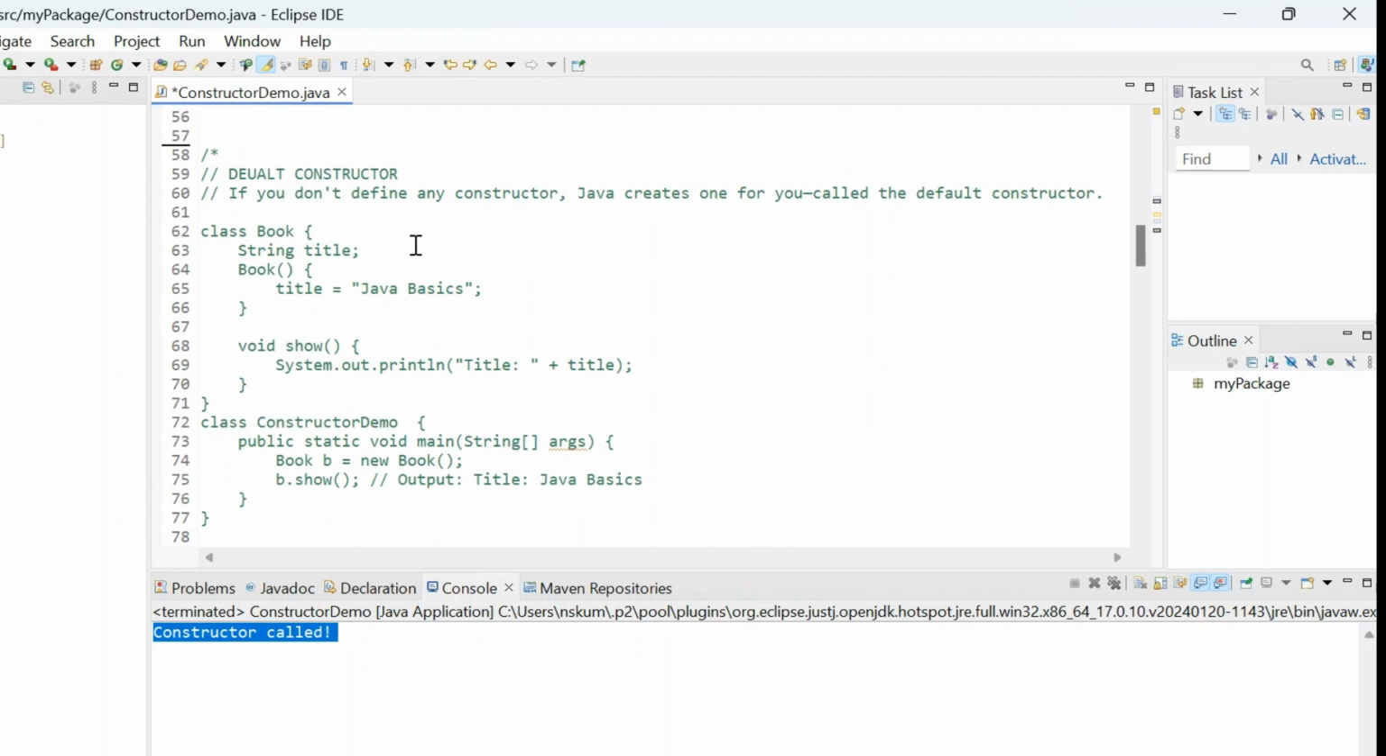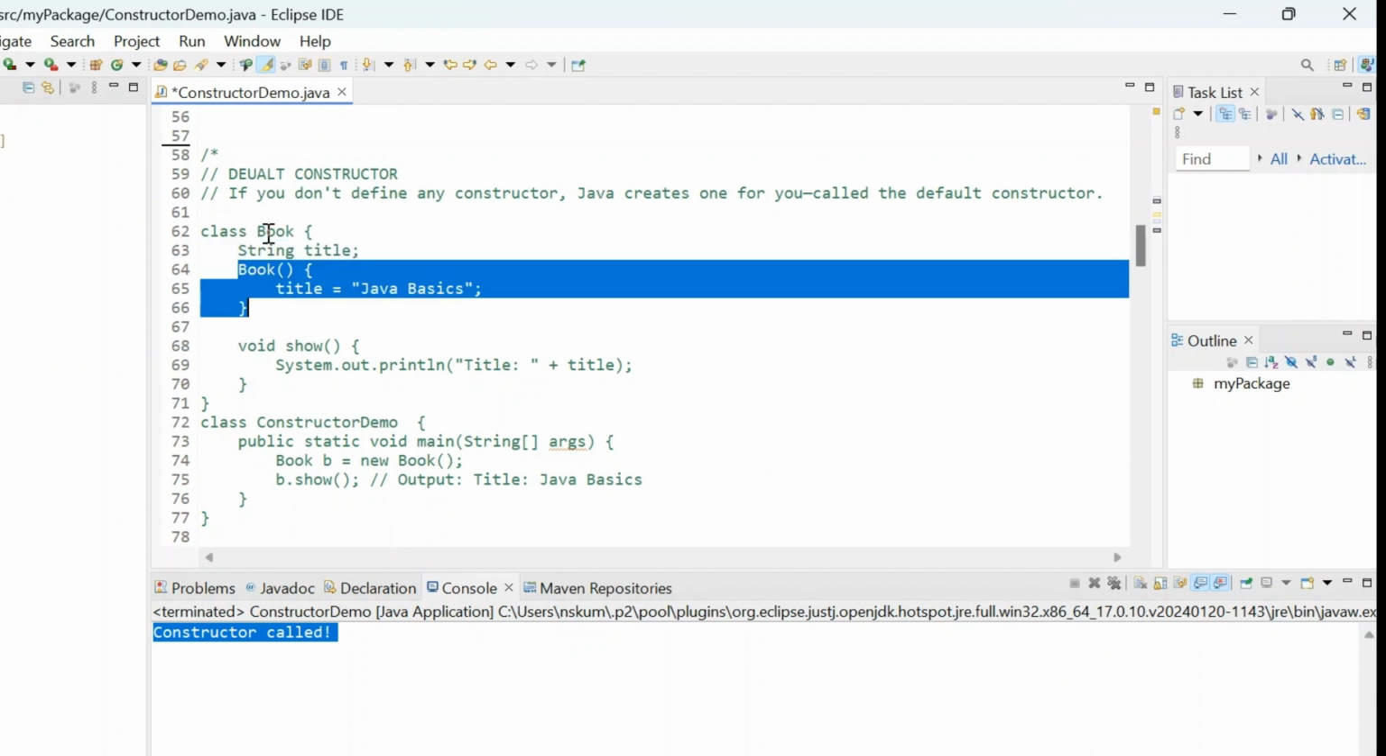So if we consider this example, the class name is Book here, and I'm declaring one variable called title as a string variable, and I'm writing the method Book. The class name is Book and the method name is Book, so we can call this a default constructor. So I'm assigning some value, title equal to Java basics.